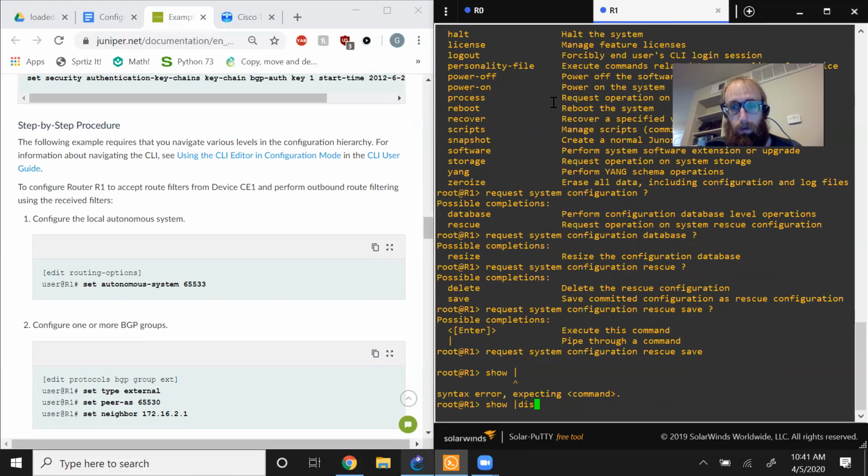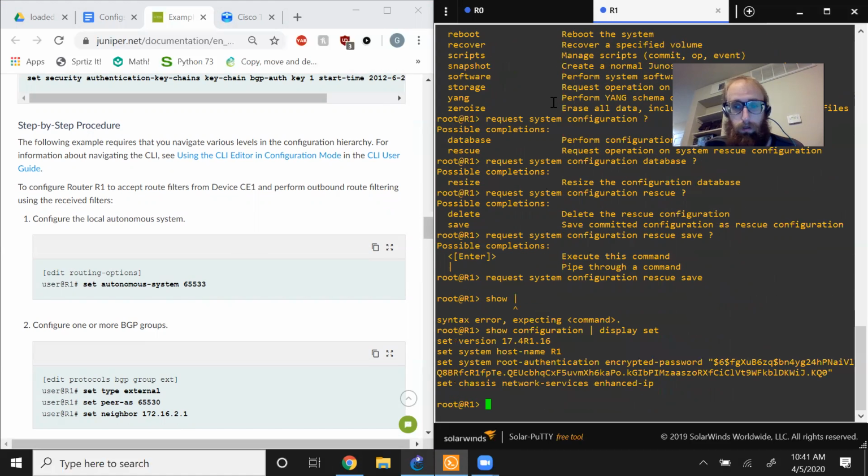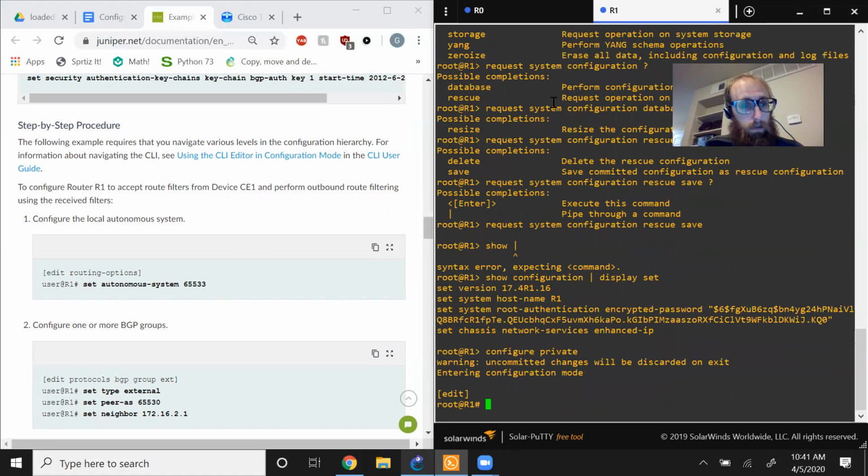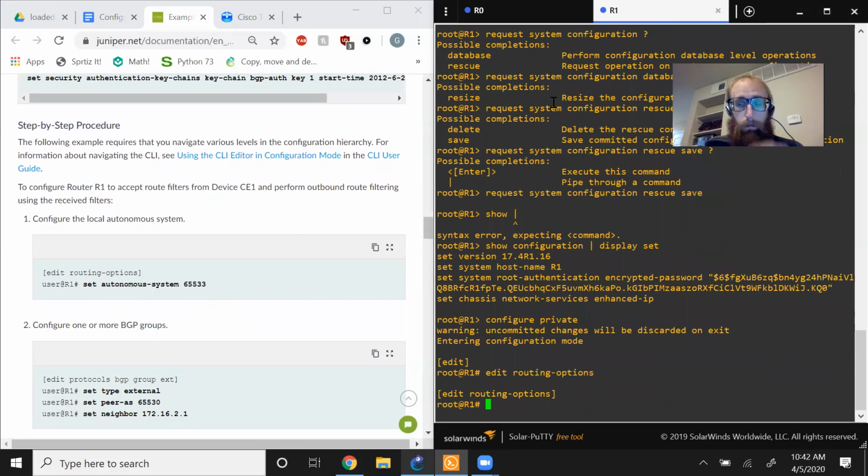You can see in between videos, I set it up to be ready. So let's go ahead and enter those commands. Start by setting the local autonomous system. And this is going to be an eBGP connection, so we know that the autonomous system of R0 is going to be different.